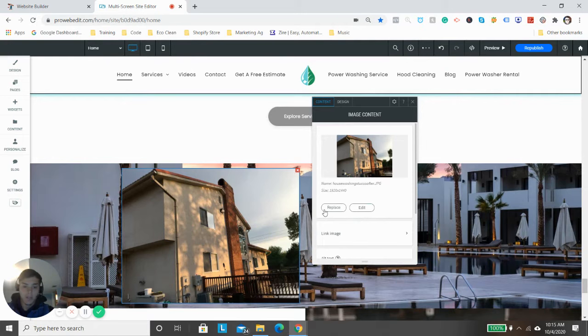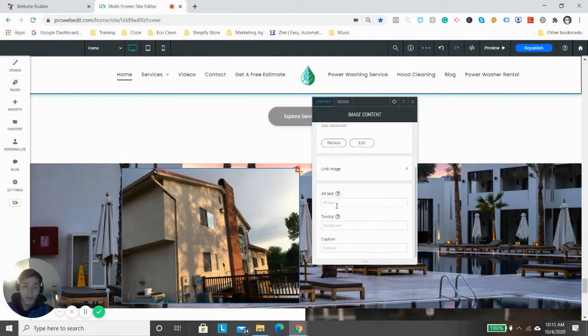Okay, now that it's uploaded here, this is where you can edit the alt text. I'll just read this to you so you understand. Alt text enables the search engine to recognize image content, so use text that clearly describes the image. Just like I said earlier, it allows the search engine to determine what the image actually is.